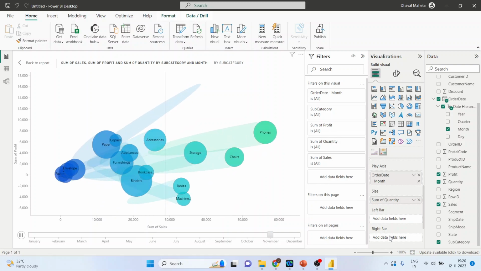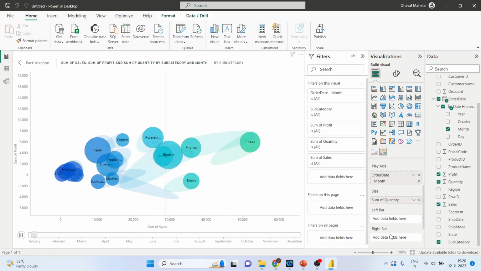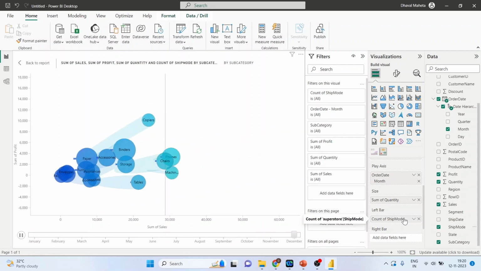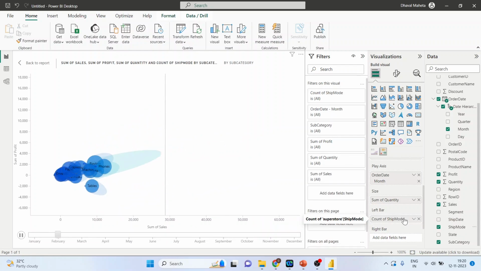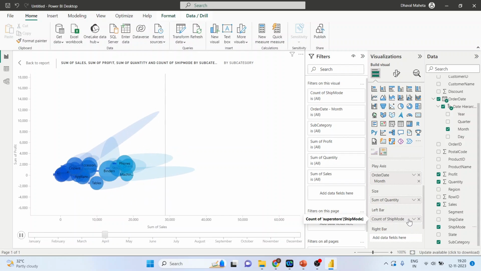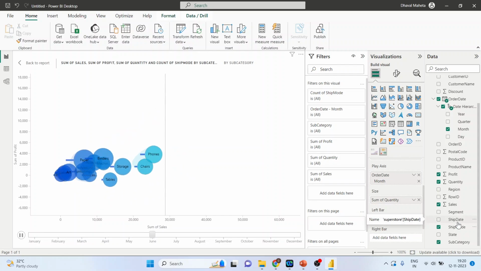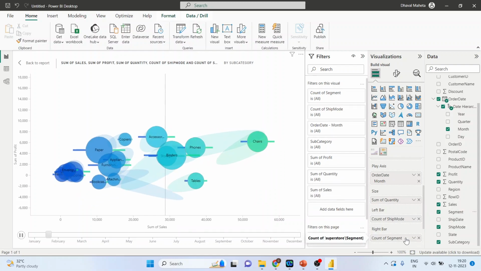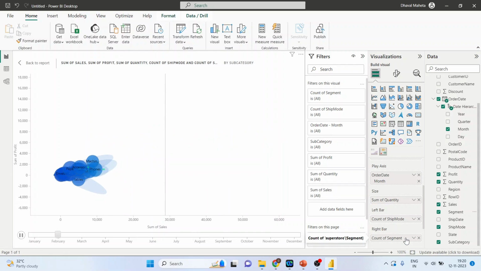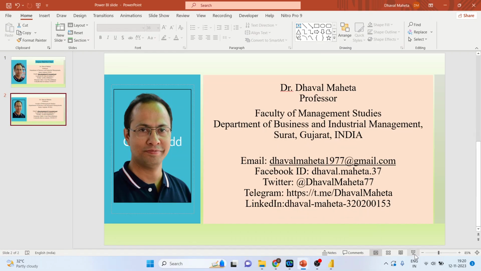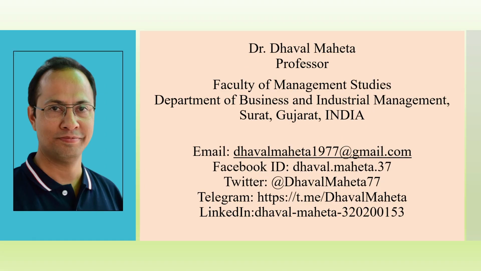Now there is a left bar and right bar. So in the left bar, I can pick up the shipping mode. You can see here, on the left hand side of this bubble, bars are appearing. On the right hand side, I can pick up the segment. So this is how you can create the impact bubble chart in Power BI.